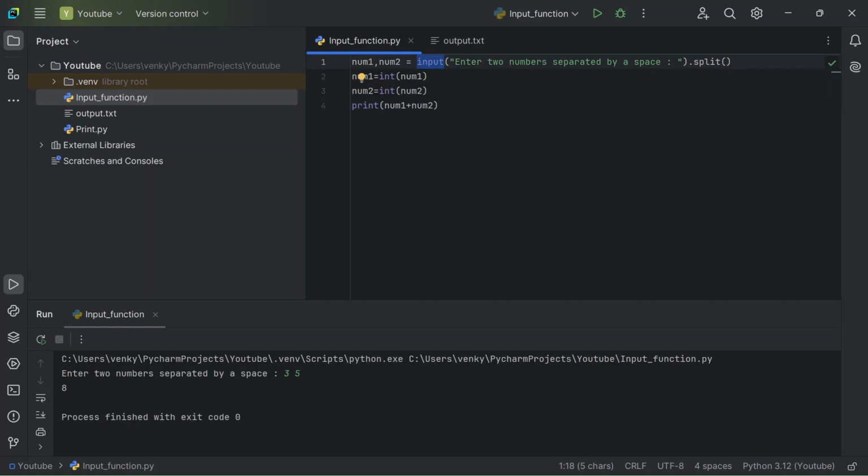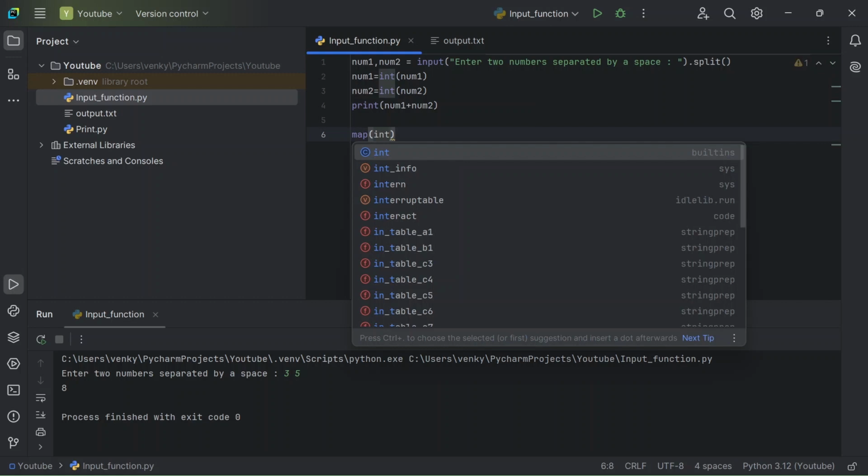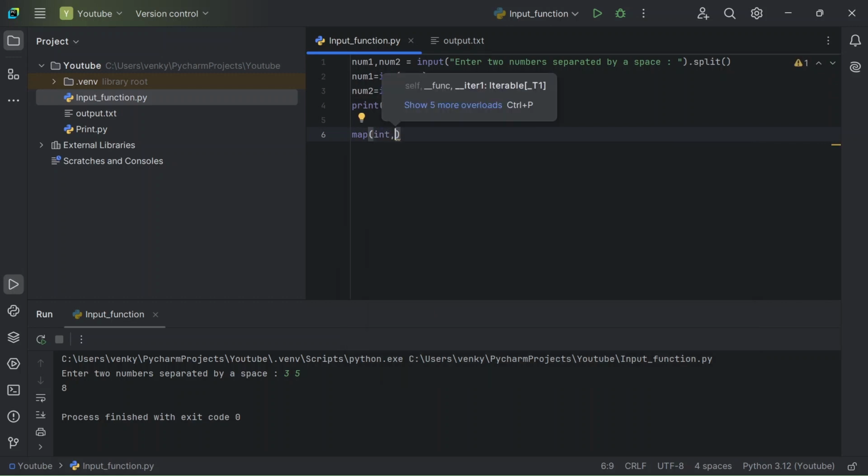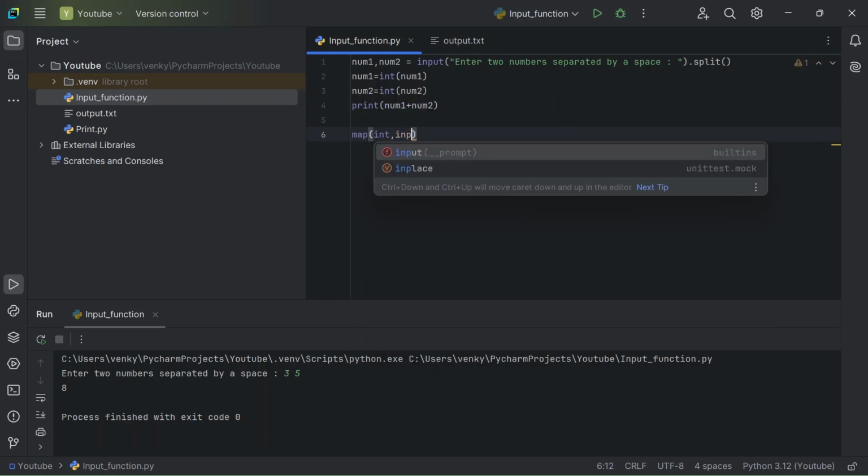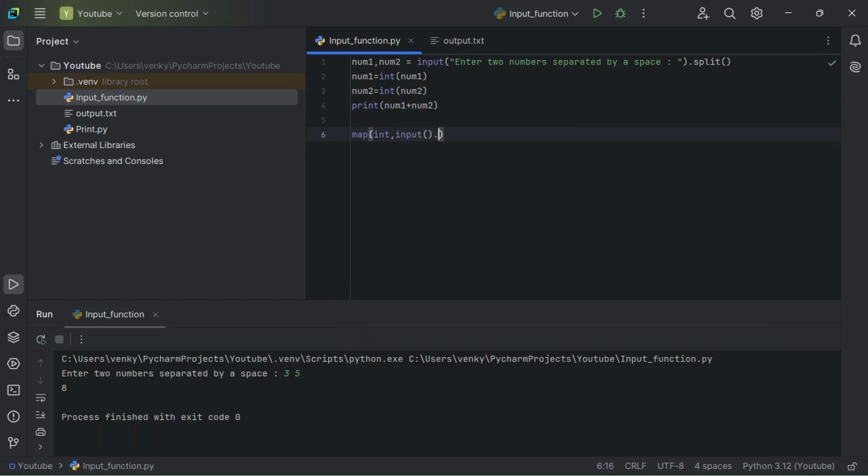If you are taking like 100 inputs, you need to give number 1, number 2, number 3, and so on up to 100, each in a separate line. That is a more hectic way to use the input function. So for that, we have map. Map basically takes two parameters: what data type you want to convert the input into, and the input, and we need to mention the split with a comma.